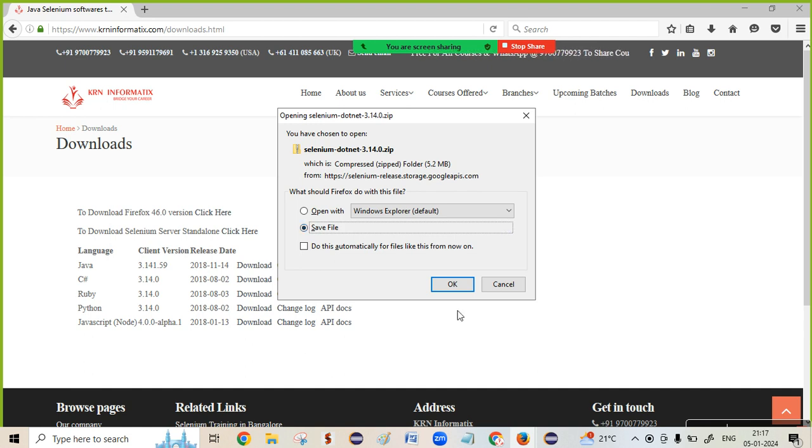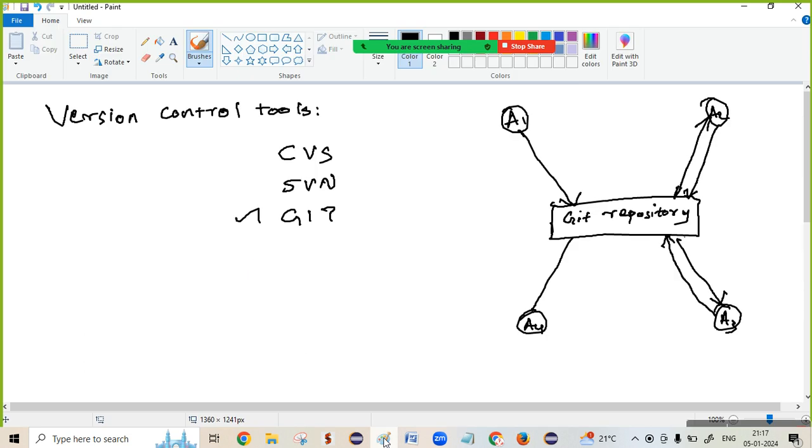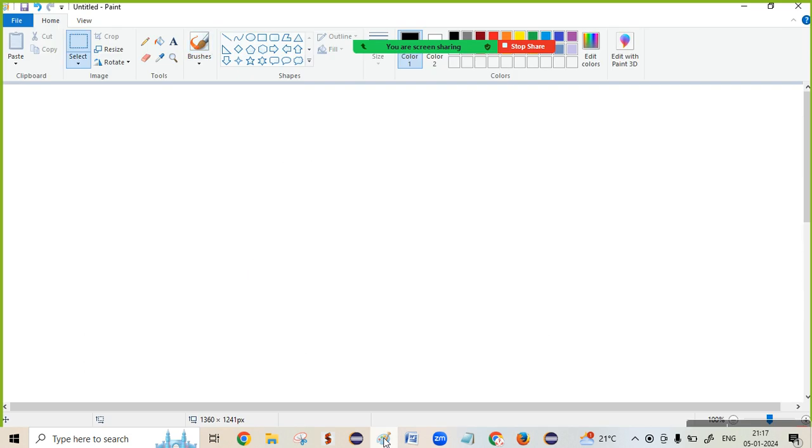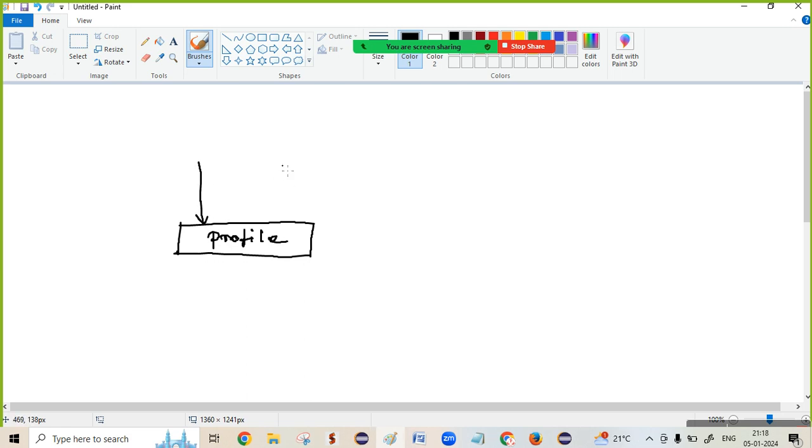Now, I have to do that before opening the browser itself. Okay, let me mark that for you. If I want to do the settings directly, I cannot. First, create a profile. Add all the settings to the profile.